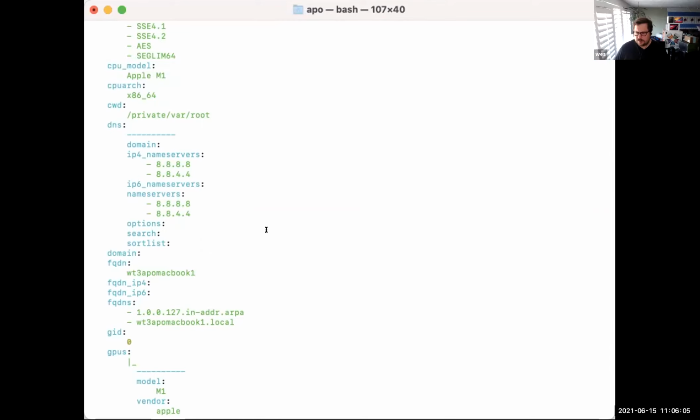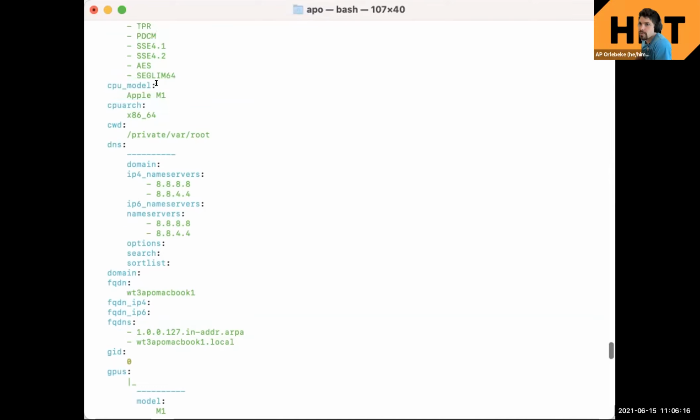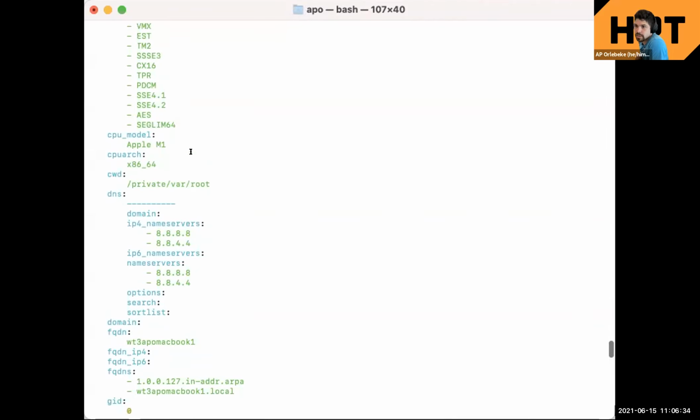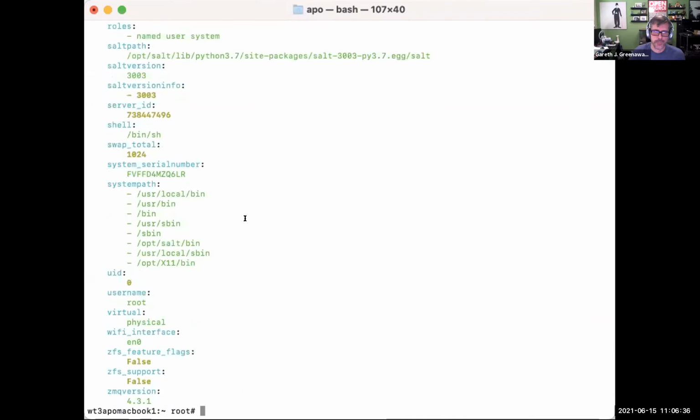But is CPU model a core grain? I don't know how to tell if this is a core grain or not from here. Did you add it yourself? Nope. Oh, well, in that case, maybe. Because if I do it on an Intel Mac, it'll show me the full Intel info. Yeah, that one is a core grain.